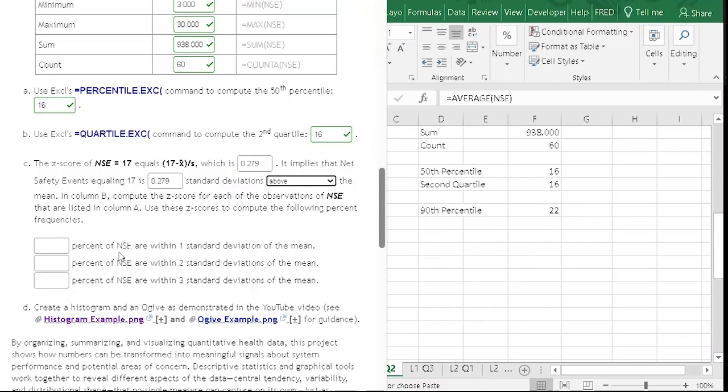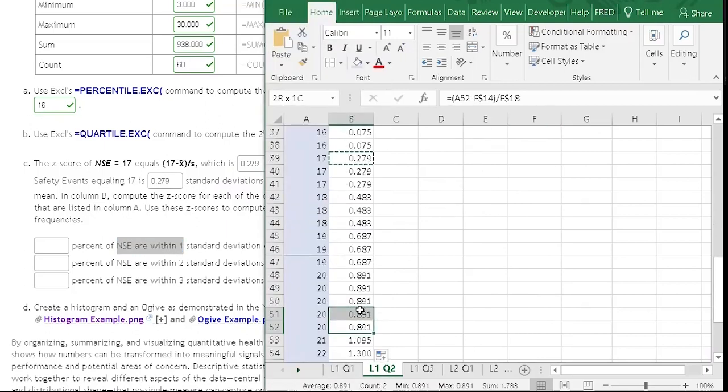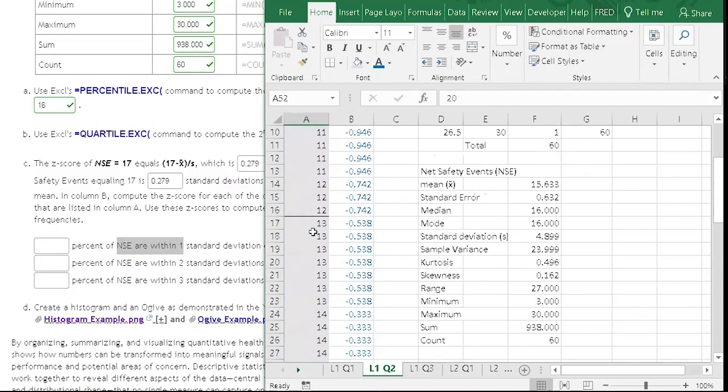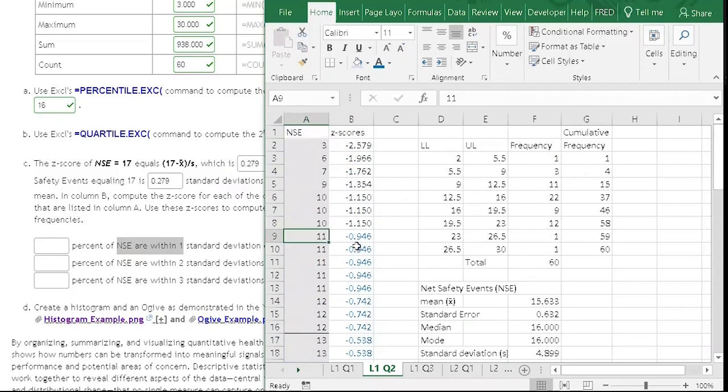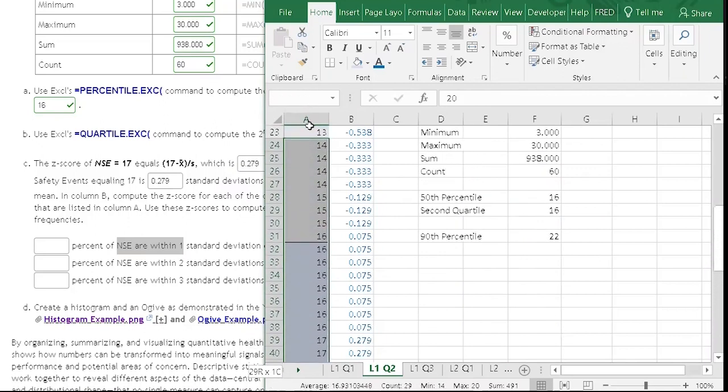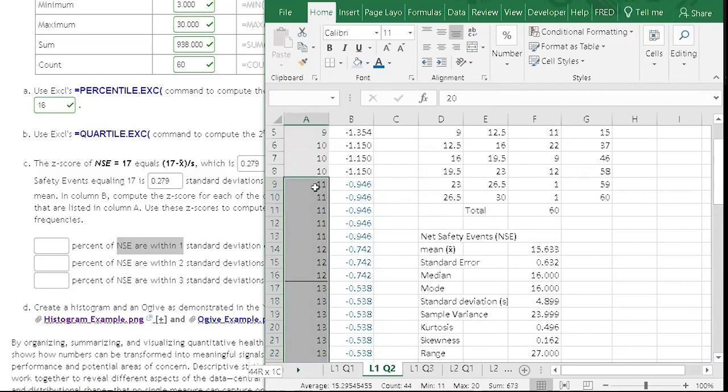You want to use these z-scores to compute these percentages. What percent of NSEs are within 1 standard deviation? I'm going to change the font color to blue if the z-scores are between 1 and negative 1. 20 to 11, their z-scores are greater than negative 1 and less than 1. So how many of these are within 1 standard deviation of the mean? I'm going to count them if their z-score is less than 1 in absolute value.